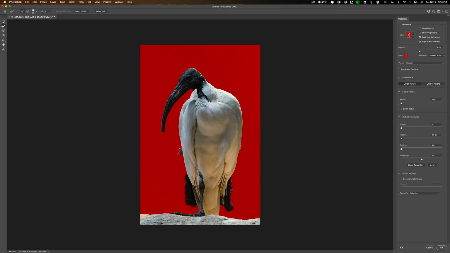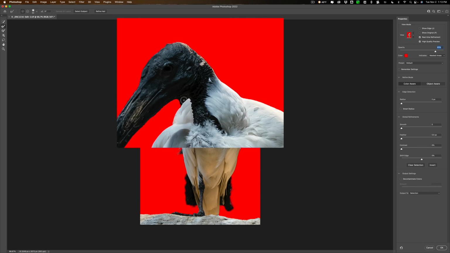Now, overall it looks pretty good. One thing that is bothering me, let me come down a little bit here. I missed a selection part right in here. See in here on the bird's neck? So I need to fix that. Now I'll try to do it with the refined edge brush, but I'm not sure if it will work. And it kind of messed it up.